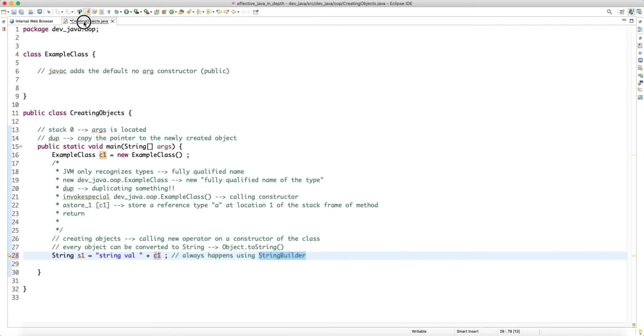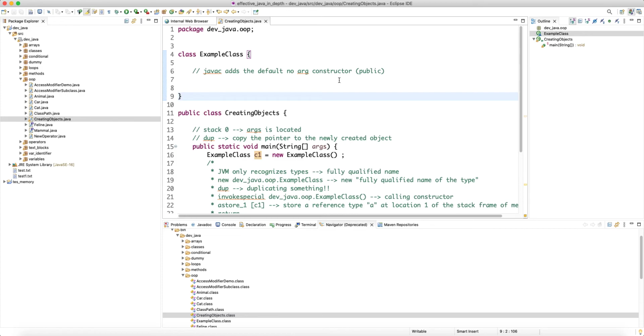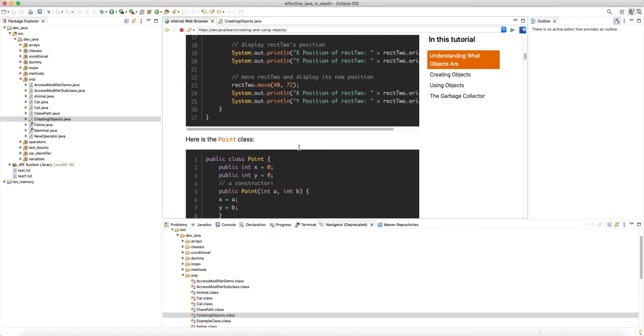So every object can be converted to a string. That's the general contract the Object class provides. It has a toString method.